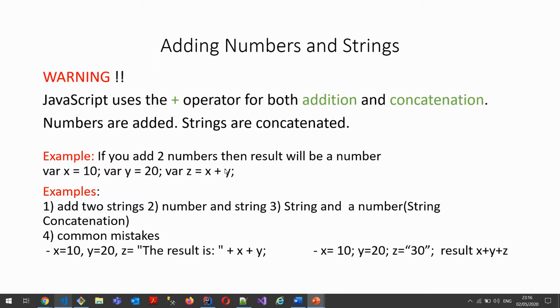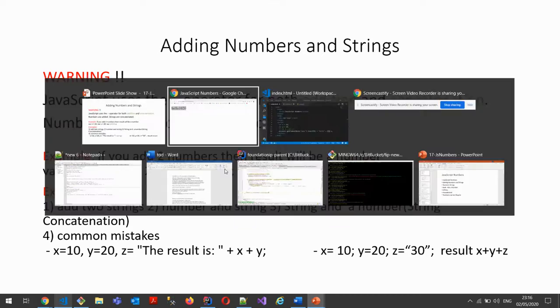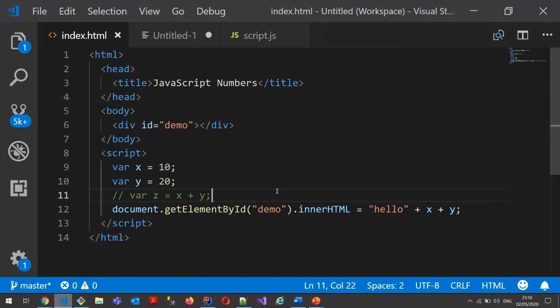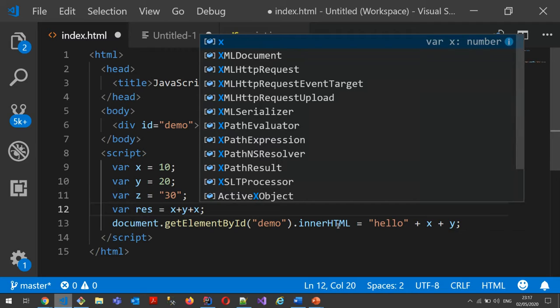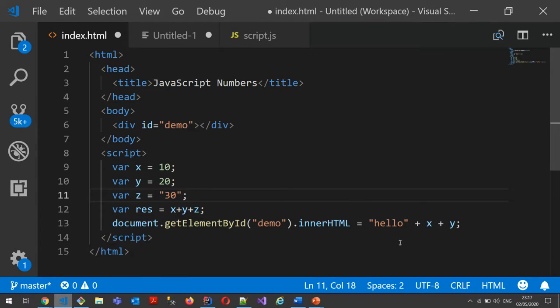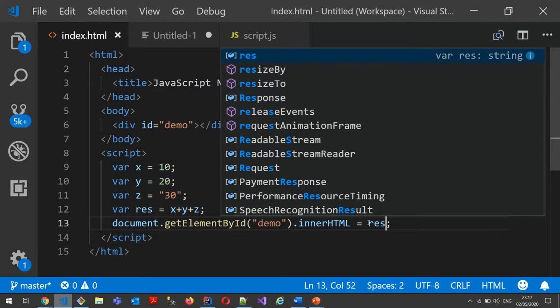Okay, so I will give you another example of a common mistake like this. If I'm doing like this, I'm adding 30, x is an integer, y is also an integer, z is a string. Then I'm printing var result. Okay, var result equals x plus y plus z. Then I'm showing here result.